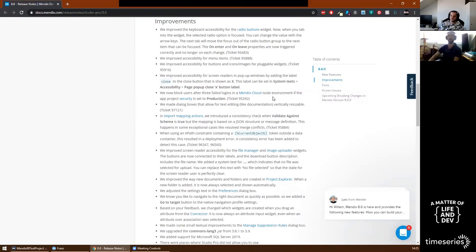Exactly. Does this mean that in the version that we are currently modeling in, users do not get blocked on production if they try and fail login for 3 times? Interesting. Okay. Moving on.